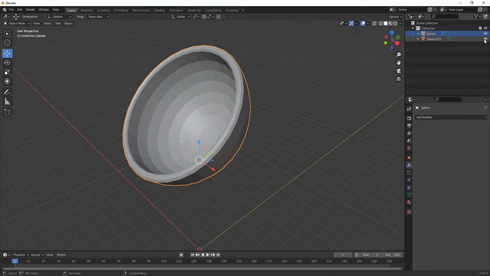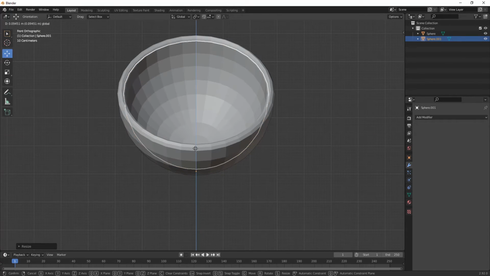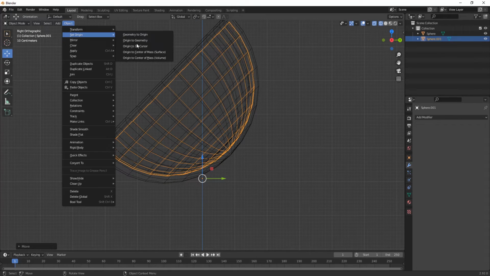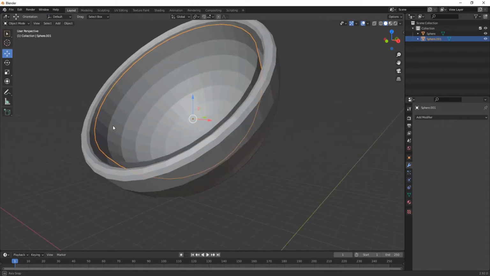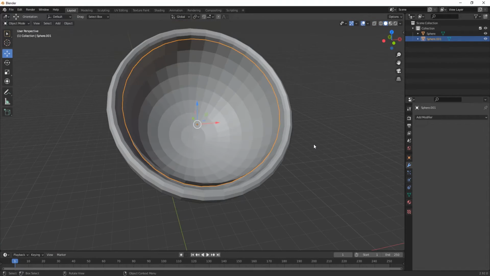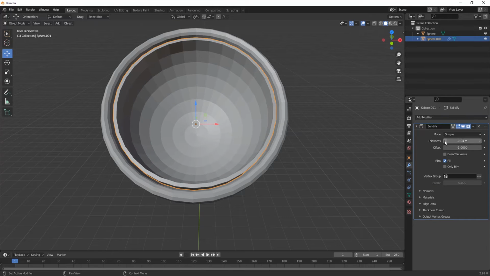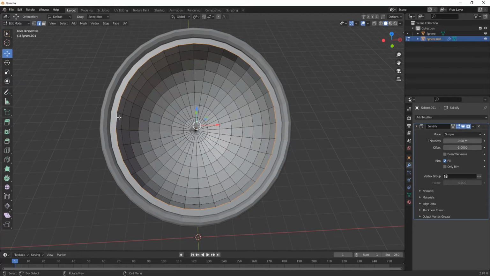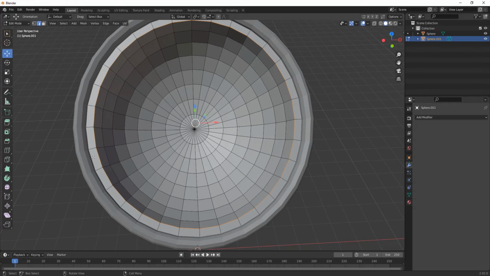So here it is. Now we will unhide our previously modeled duplicate sphere like this. Now just shape it properly as we are making the design of our modern chair. Here apply this solidify like this. Now move on to edit mode.